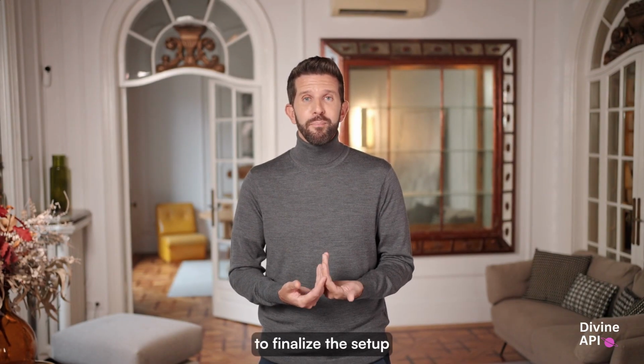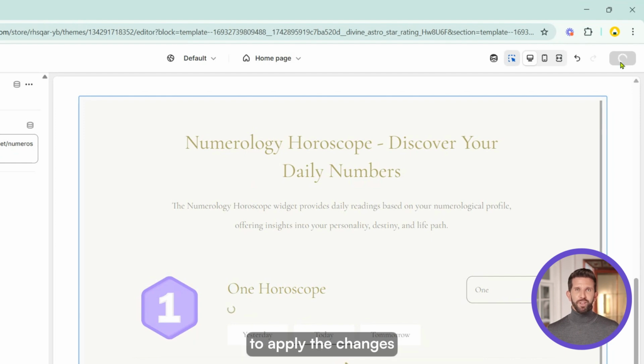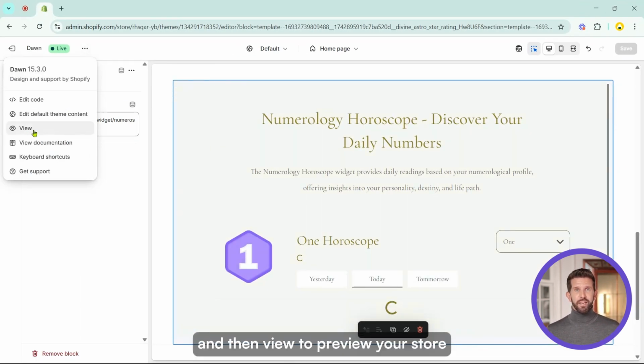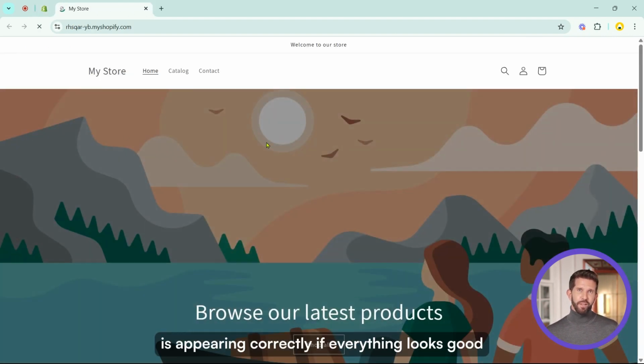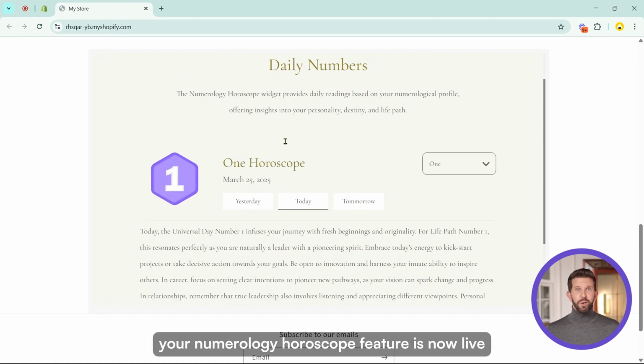To finalize the setup, go to your Shopify store editor and click Save to apply the changes. Once saved, click on the 3 dots above and then View to preview your store and check if the Numeroscope widget is appearing correctly. If everything looks good, your Numerology horoscope feature is now live.